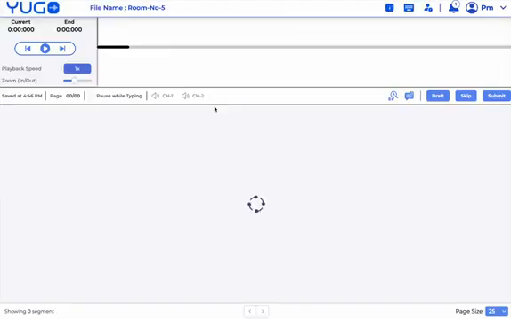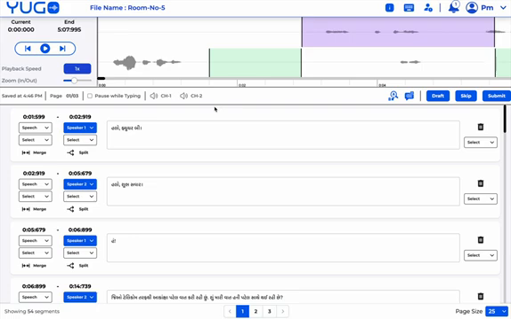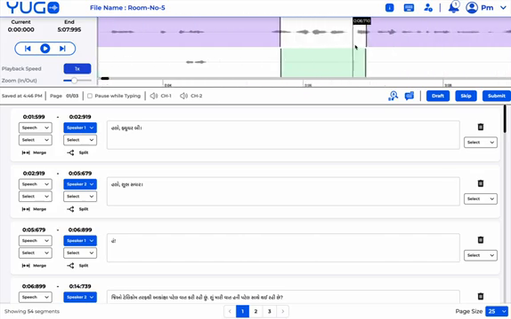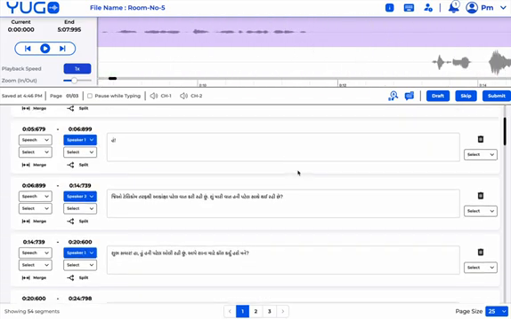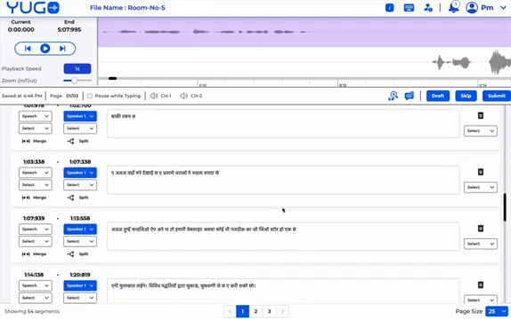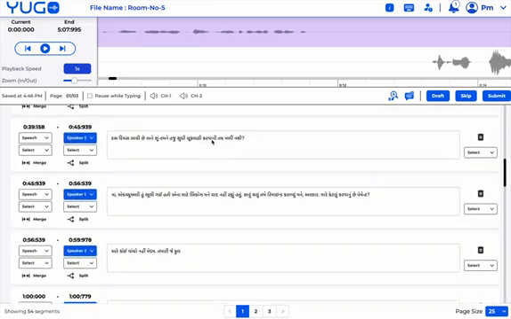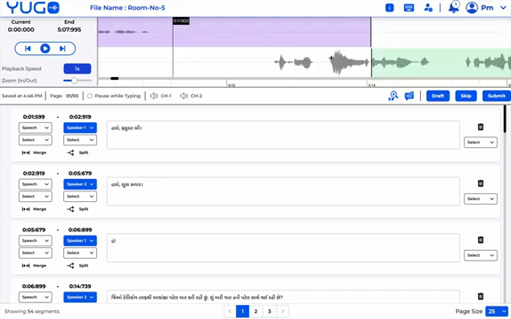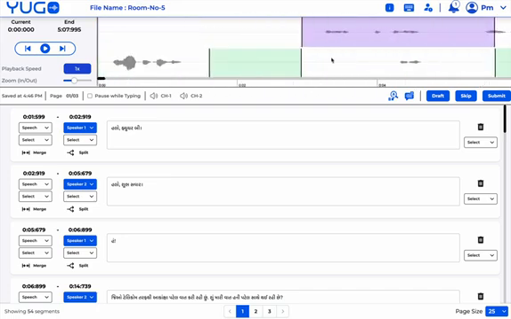So just open it. Once you open it, in this particular project we are going to provide you some machine transcription. In the machine transcription you will be able to see the segments already there, and something is already transcribed. It may be in your target language, or sometimes it may not be. So let's see how we should start working on this particular file.